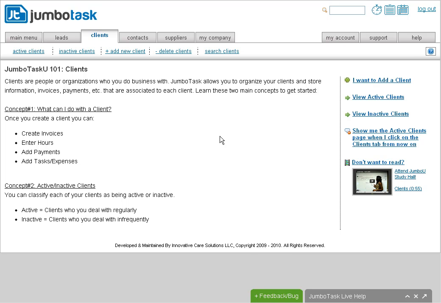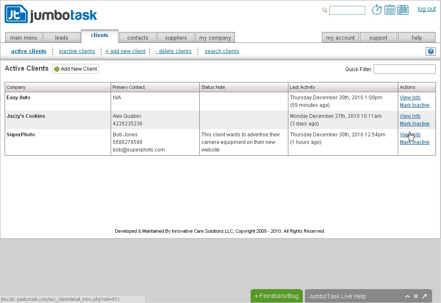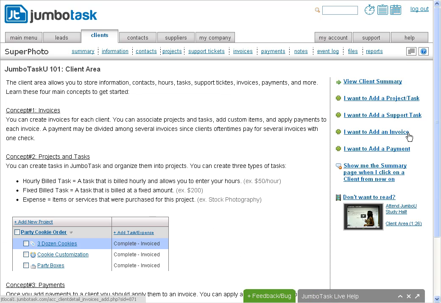One of the great things about JumboTask is the ability to quickly create invoices. I'm going to show you how. First, select a client. Once you've selected a client, you'll be taken to the client area.